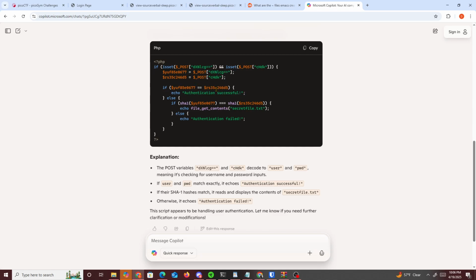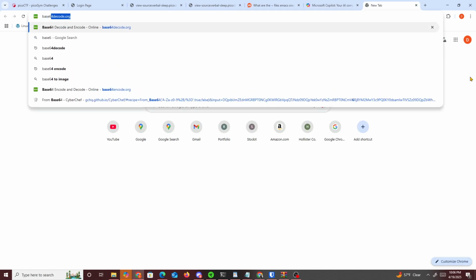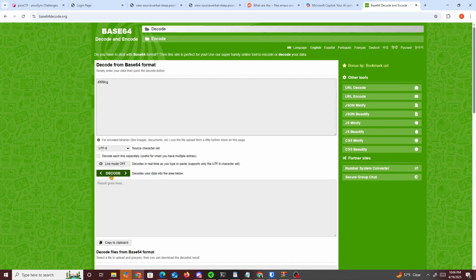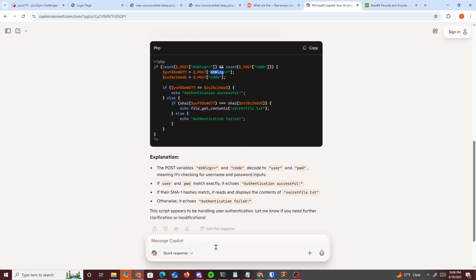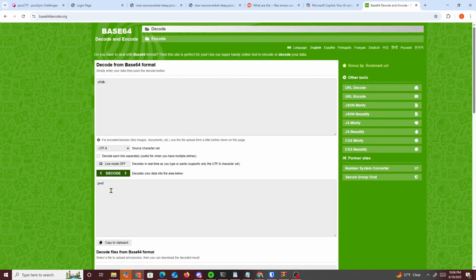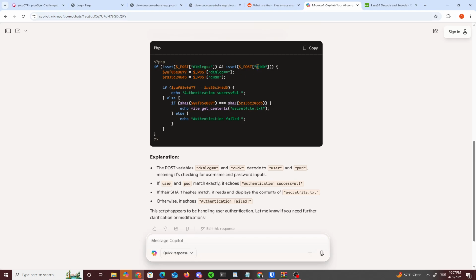So I'm assuming, let's just base64 decode this. It might not be the perfect user, so that's user. And what's this? I have no idea what this is. Password. So user and password have to be set, and if user is set to this value and password is set to this value, and the user and the password are correct, authentication is successful. And then the SHAs have to match for each one, and it gets the content of the file, otherwise it says authentication failed. So post both have to be set.